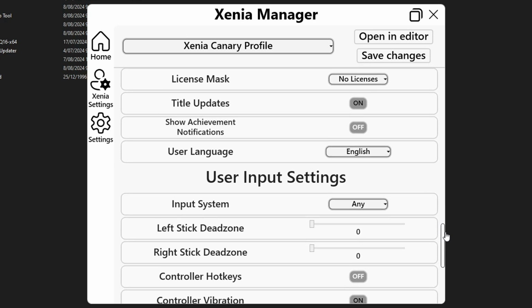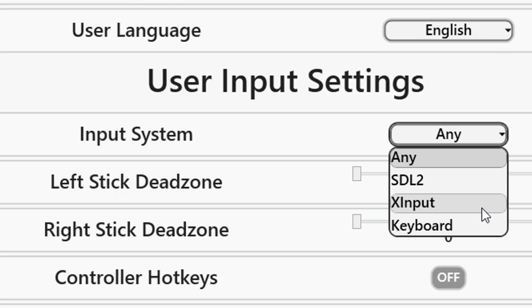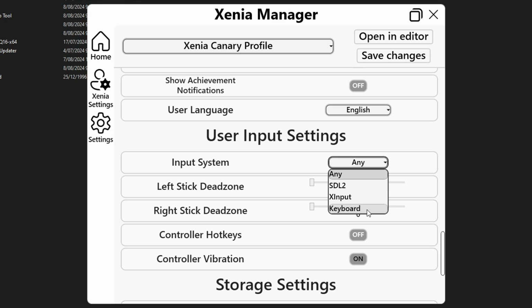Now let's head over here to user input settings, and right on the first one, input system, if you click on it, you can select the device you want to use to play your game. And even though they list here the different devices you can use, outside of XInput, which are Xbox controllers, SDL2 and keyboard do not work very well on Xenia. They just kinda work. There are some inputs that will work on the keyboard in the game, but it's very janky and there isn't a way yet where you can change individual inputs on this emulator.